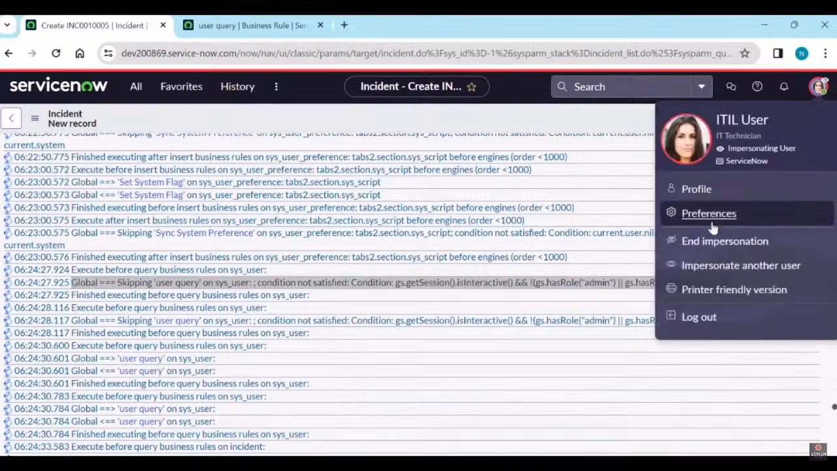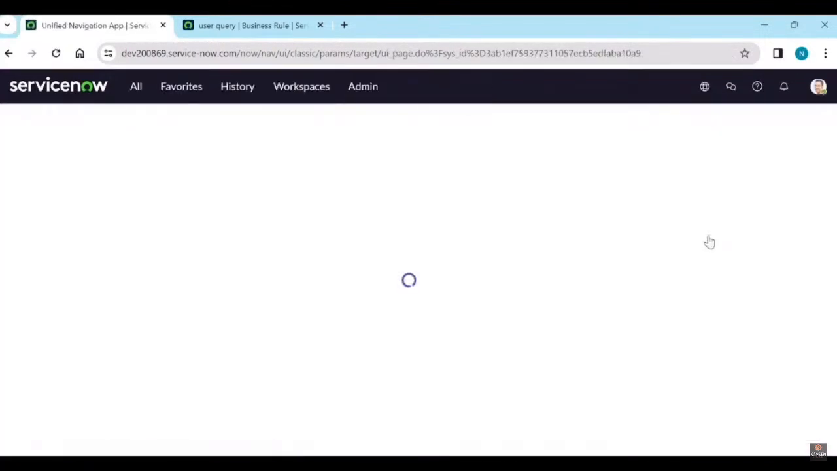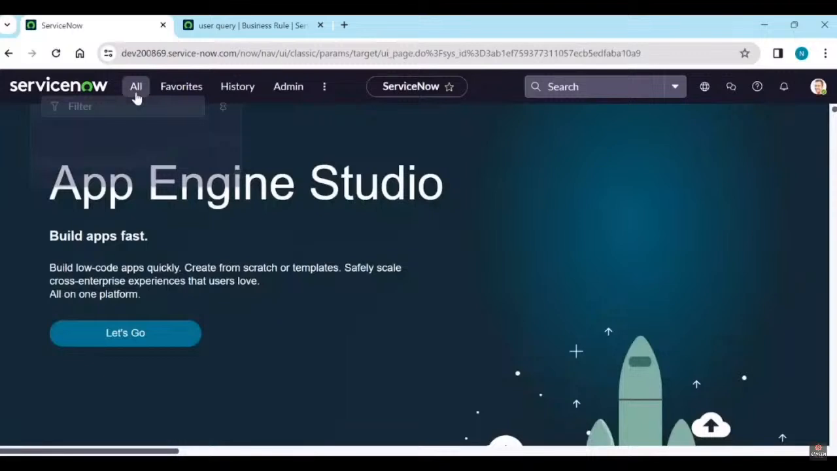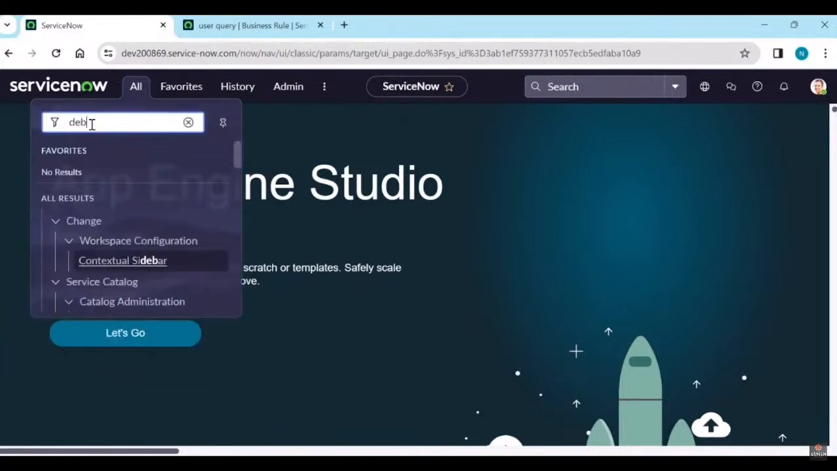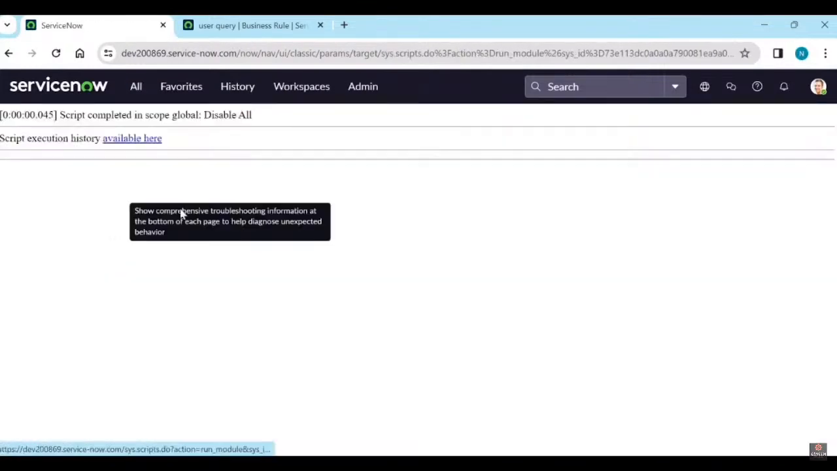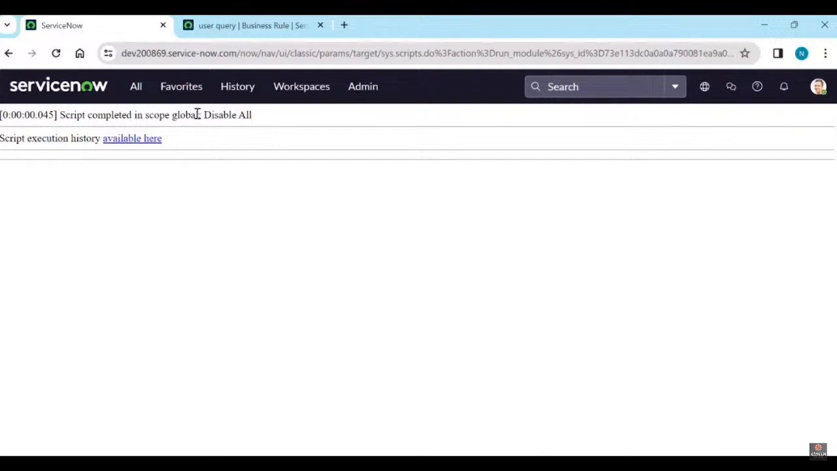Okay, let's end the impersonation. If you log out, the session will end. But even without logging out, you can disable the debug by using disable all. Okay, you can disable the debug. That's one demo.